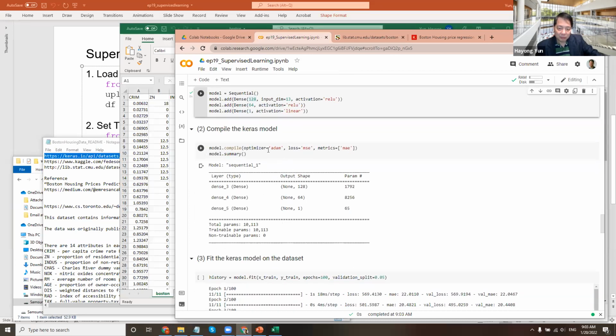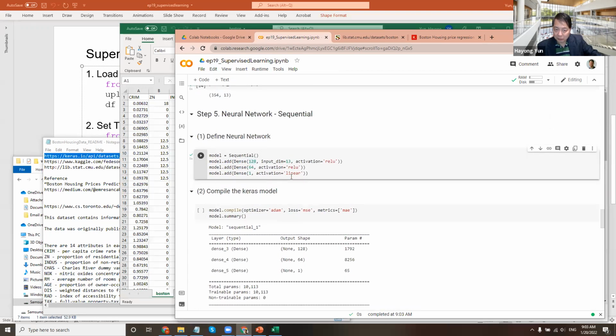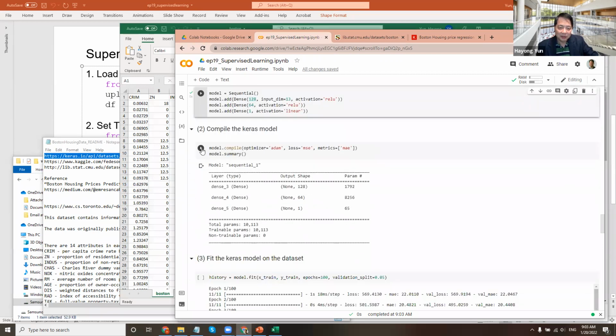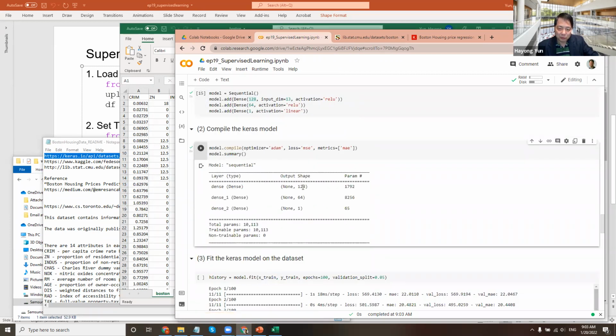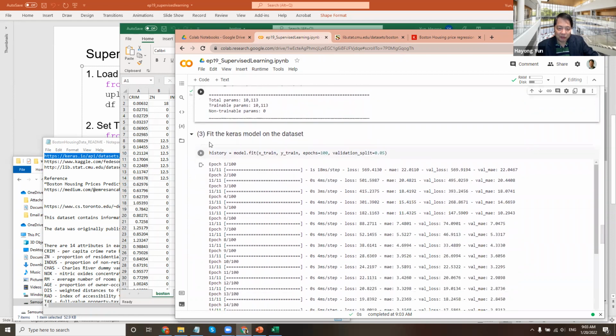The optimizer is the Adam optimizer. Alternatively, I could have used stochastic gradient descent. The loss is mean square error. Here, I'm not using binary cross entropy because the output is not a 0-1 variable, it's prices. So mean square error is a better loss to measure. And the metric I'm going to show is the mean absolute error. The model summary shows the neural network structure, 128, 64, and then 1, and how many parameters are involved.